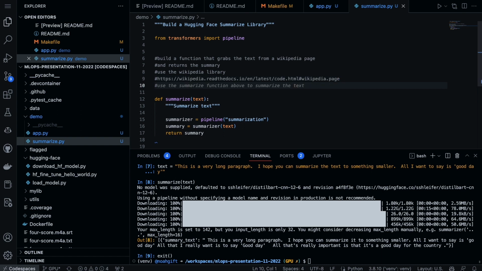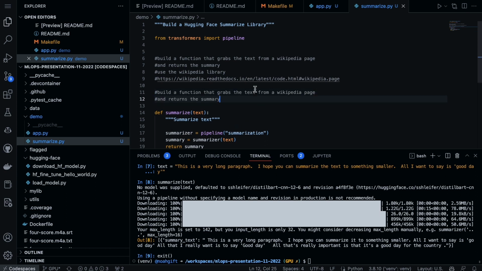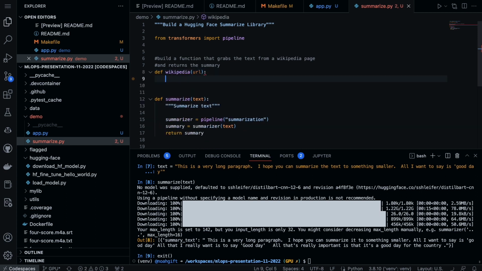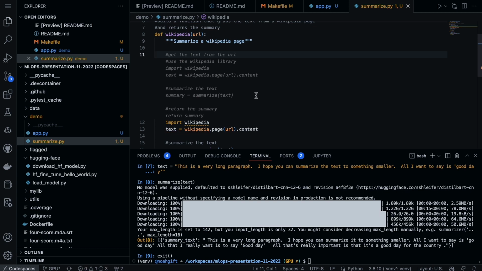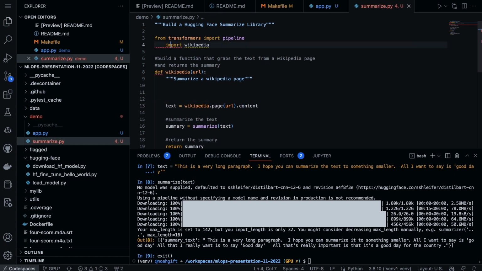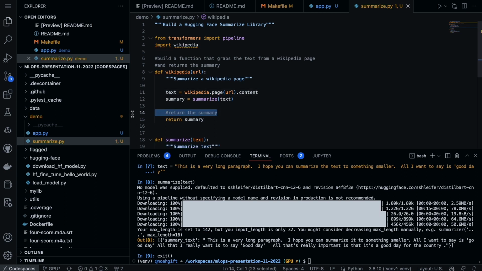So in this case, we could do that. We could say build a function and returns a summary. Now it can get a little bit wacky here because it can get too much in the weeds. So you have to kind of help it. There we go. And we'll say like Wikipedia, and we could say URL. So you have to watch it and prompt it. And it's okay. Here we go. Get the text from the URL. Use the Wikipedia library. So again, I don't think it's a good idea to put the import inside of the function. And then we can actually do that, summarize the text, and return back the summary.